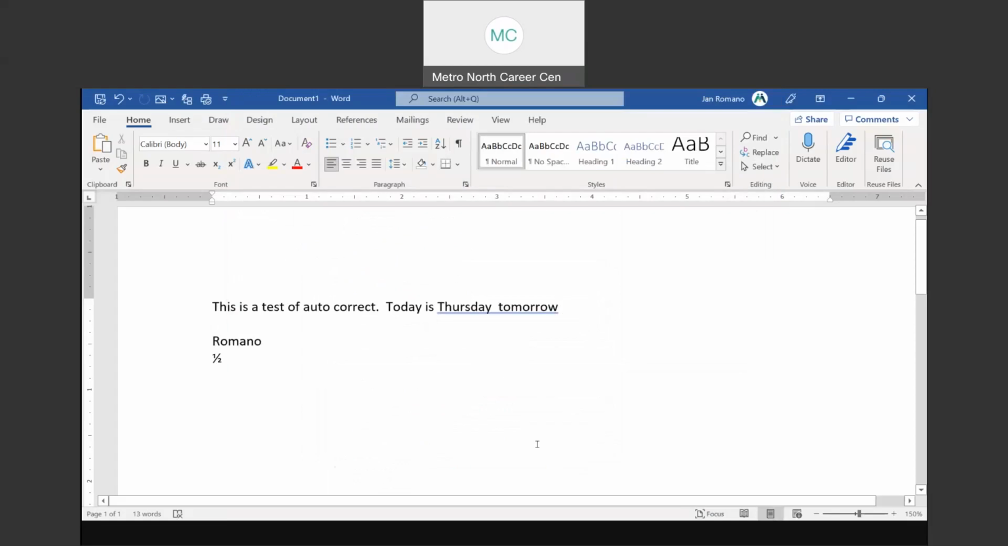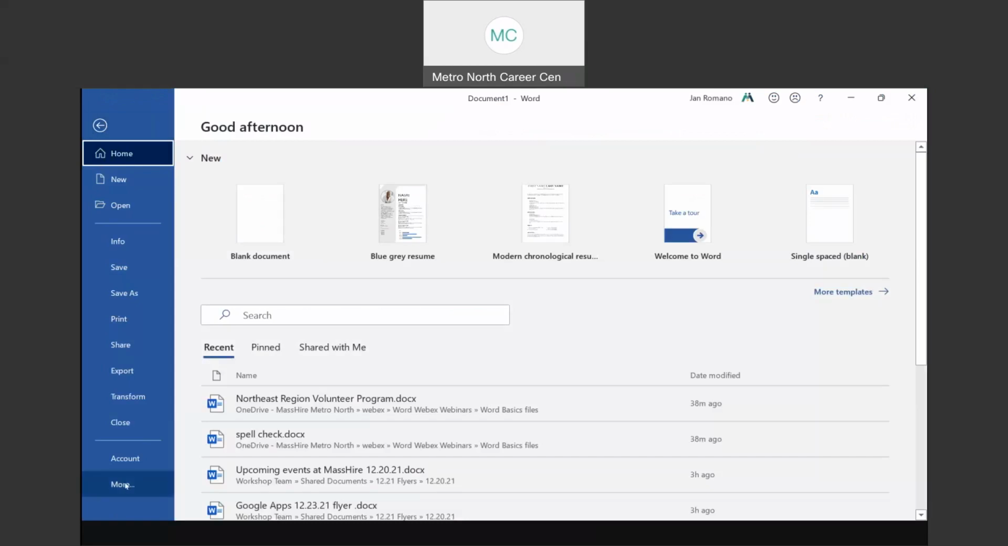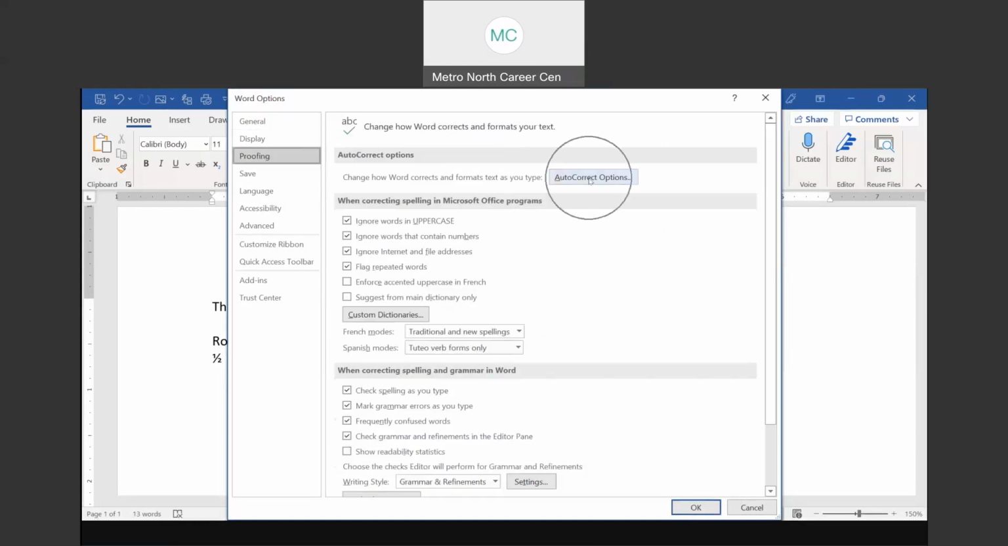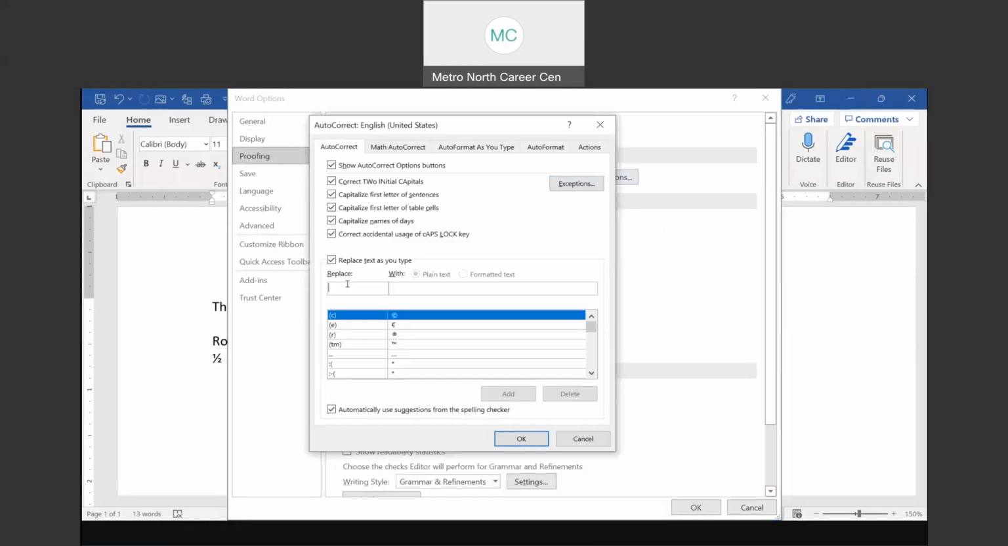Well, what else would I use autocorrect for? So everybody take a look. File, Options, Proofing, autocorrect options. I like to use it for any acronyms. For example, MHMNCC.com is Mass Higher Metro North Career Center. So if I type MHMNCC, that is Mass Higher Metro North Career Center. And I've added that into the list.